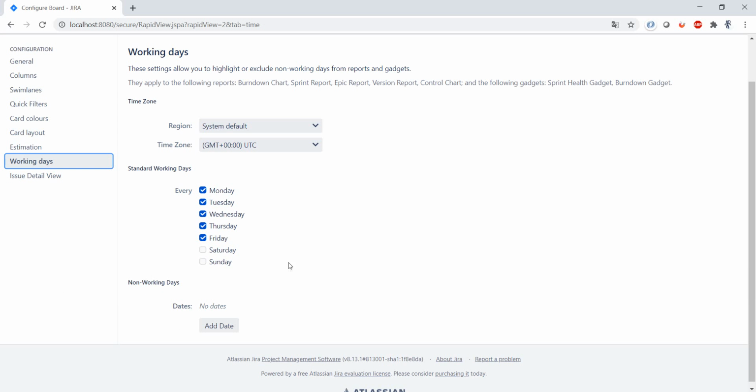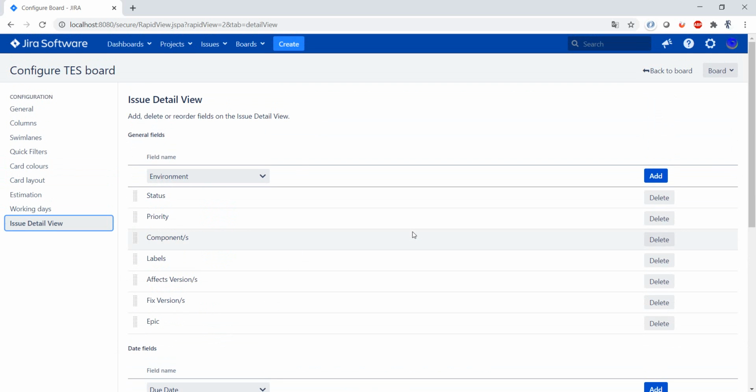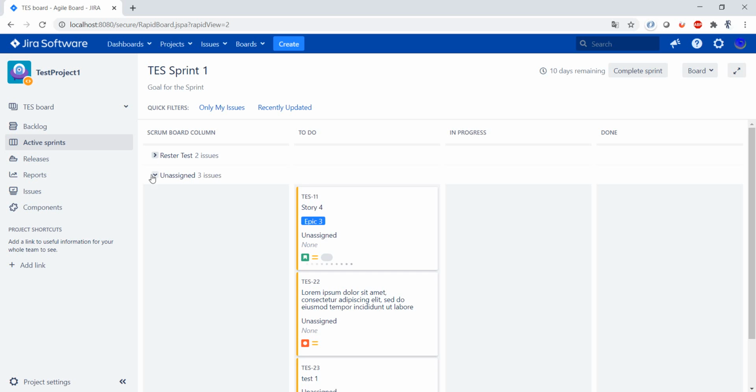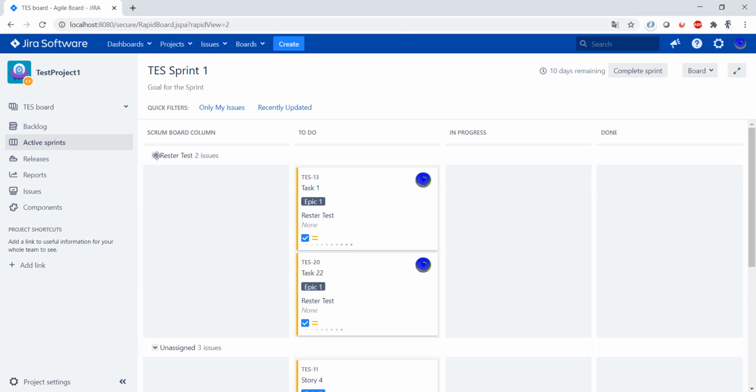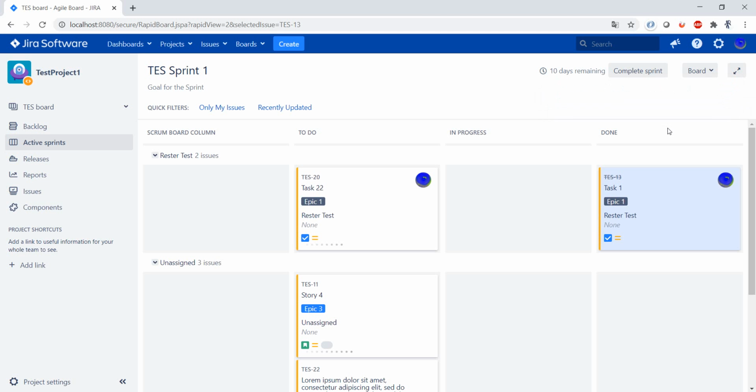Here are the working days. So we can define non-working days for the whole project. I don't know, like Christmas, Easter, and so forth. And our detail view of the items. Now let's go back to the board. As you can see, we have again a certain organization in place, and we can start to work with the items.